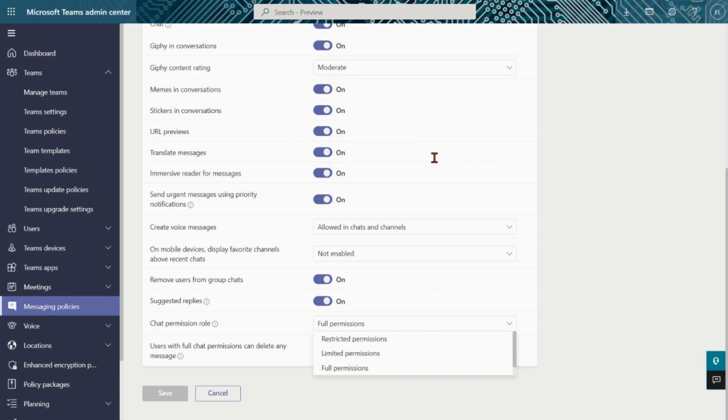So anyone with the full permission can bring a limited permission role holder into the existing chat. Now if I talk about the restricted permissions, this is ideal for students, as they can initiate a chat with those users who have full permissions. So as I said earlier, only teachers and educators should have full permissions. That means students can initiate a chat with only teachers or educators.